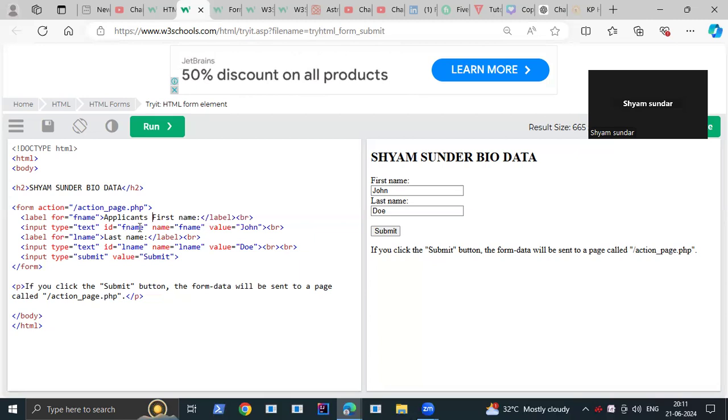ID f name, name is equal to f name. Name is an attribute, ID is an attribute, and f name is the value. Whenever an equal sign is there, understand that a value is being assigned to an attribute. Here value John, because whatever value you feed here in your form will be displayed here.